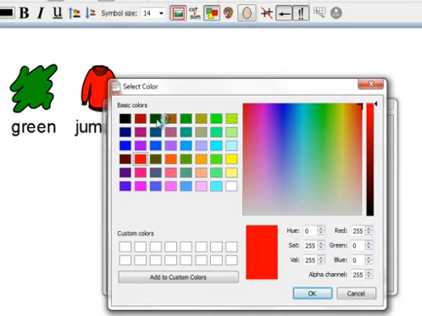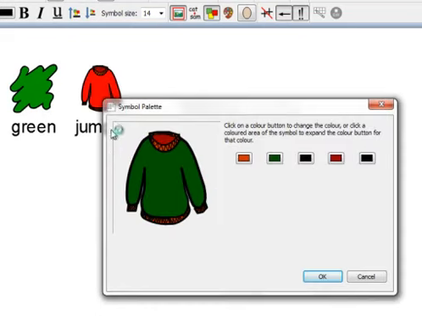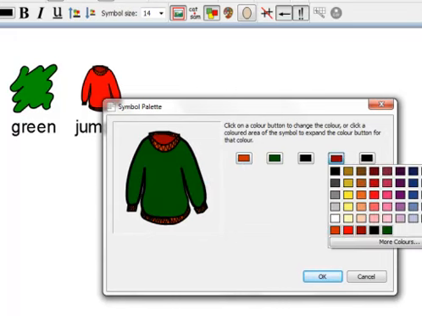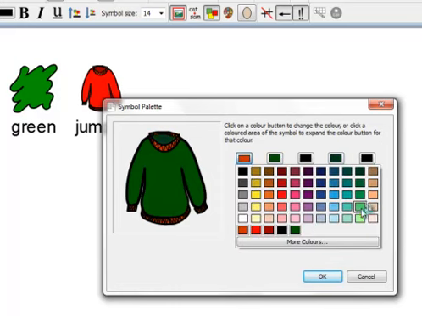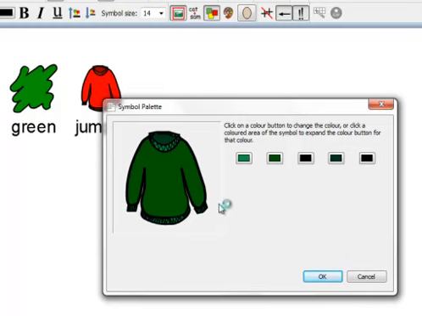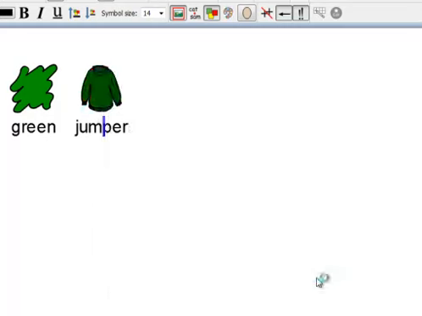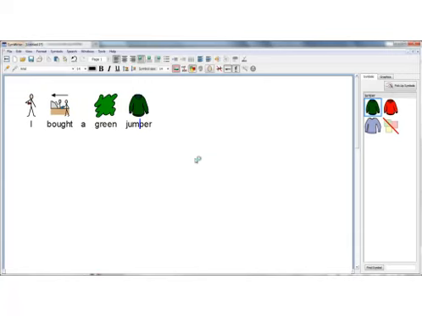As we select alternative colors, you'll notice the jumper change in the preview window. So if we go through and select alternative colors for each of these options, we should end up with a symbol that's much more suitable for the sentence that we've typed. Once we're finished with our changes, if we click OK, we will be taken back to the document, which now contains our updated jumper symbol.